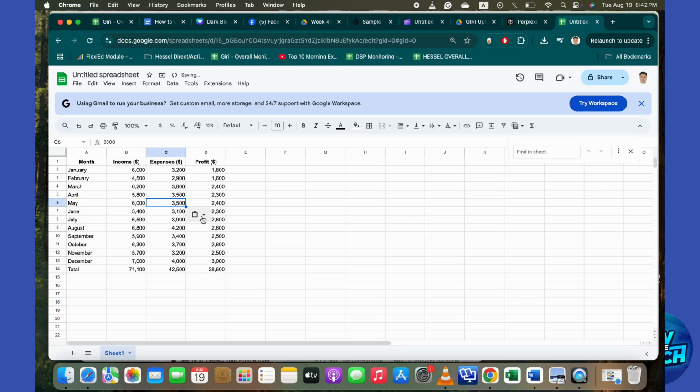5. Formatting shortcuts. Bold, Command plus B. Italic, Command plus I. Underline, Command plus U. Strike through, Command plus Shift plus X.